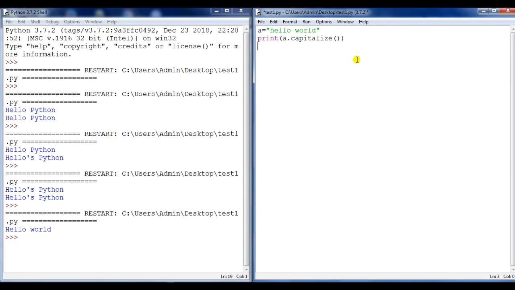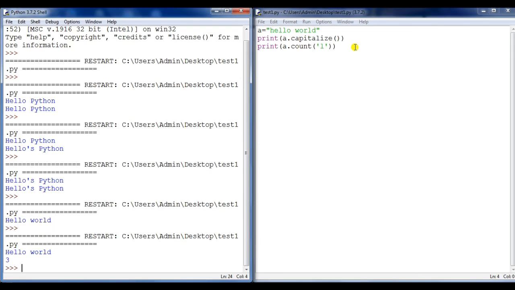So let's try some other methods. Let's say this count method and L. What this method will do is count how many times this character is repeating in my string. So here you can see 3 times it is repeating. So the output should be 3. So here you can see the output, it's 3.